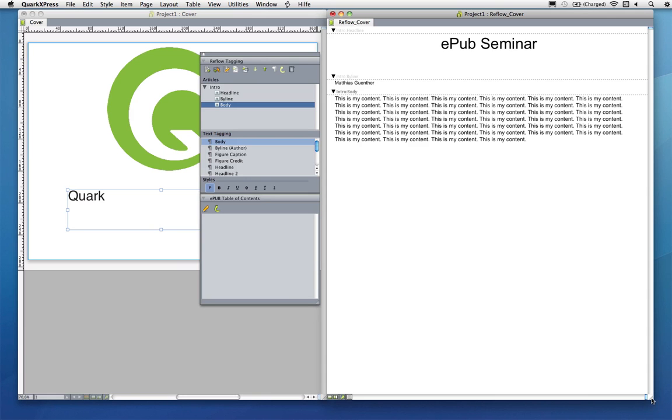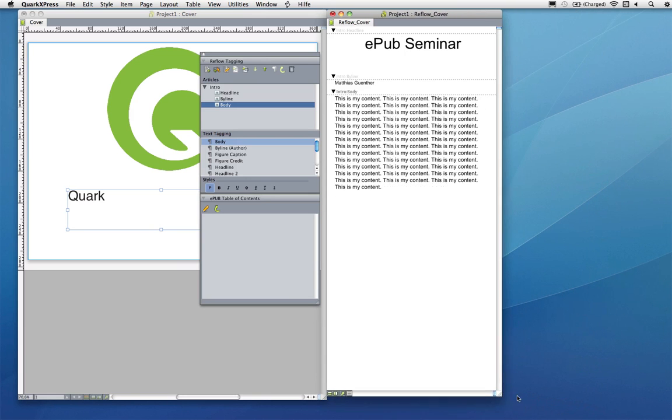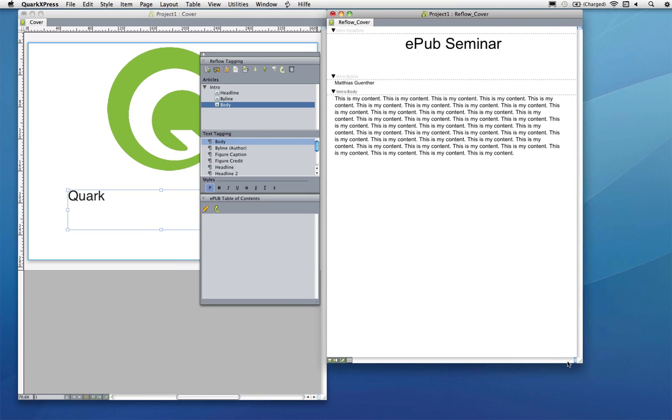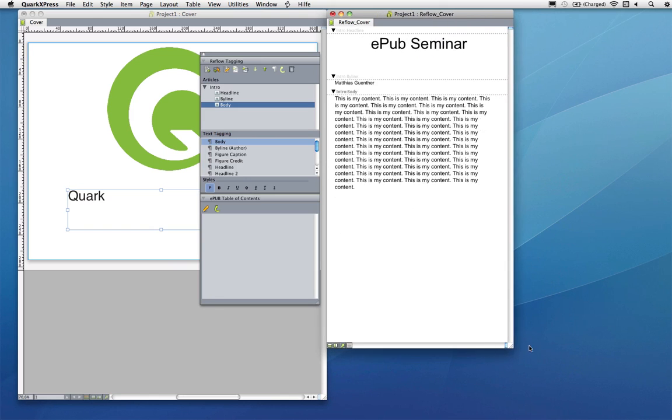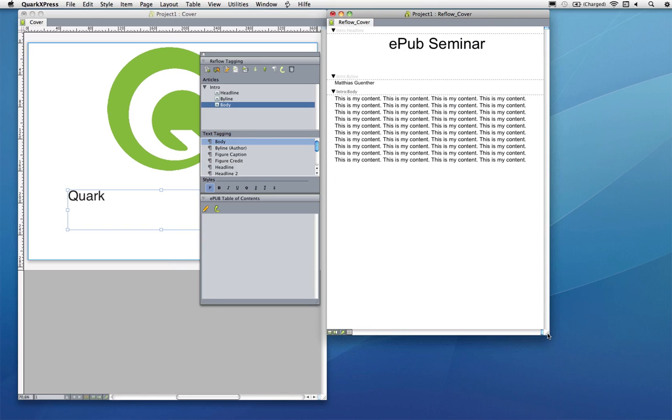When I resize this window, you can already see what we mean with reflow view. The text is going to flow depending on the size of the device or of the e-reader, in this case QuarkXPress. So that's something important to keep in mind. So let's go back to PowerPoint.